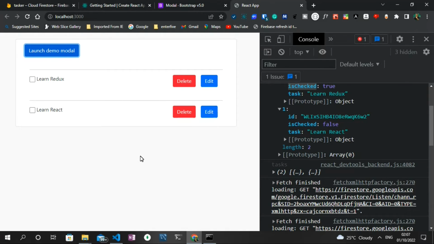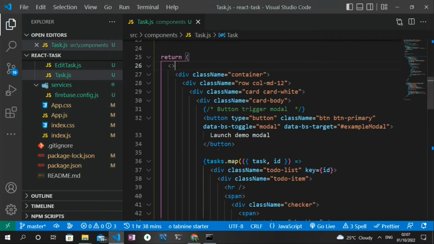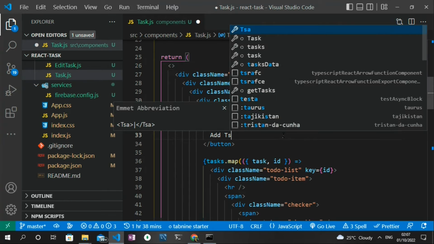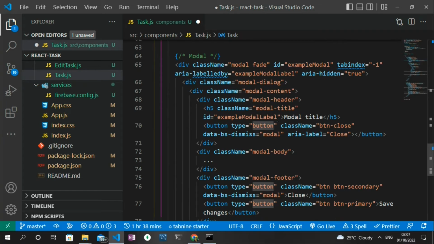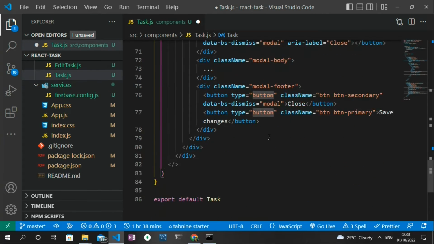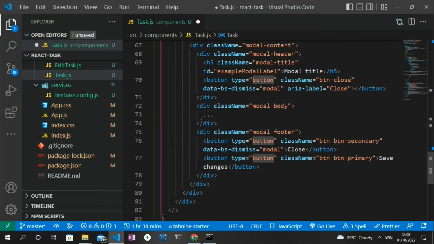So we're going to make a little bit of edits to this. The first thing we need to do is to change this from launch demo modal to add task. So I'm just going to say add task. And then in the modal body, we need to make some little configurations right here. Within the modal, we have a modal body section, and what we need here is a form.